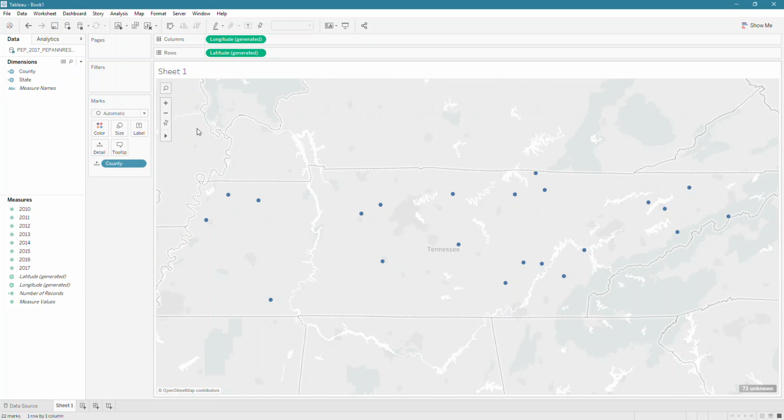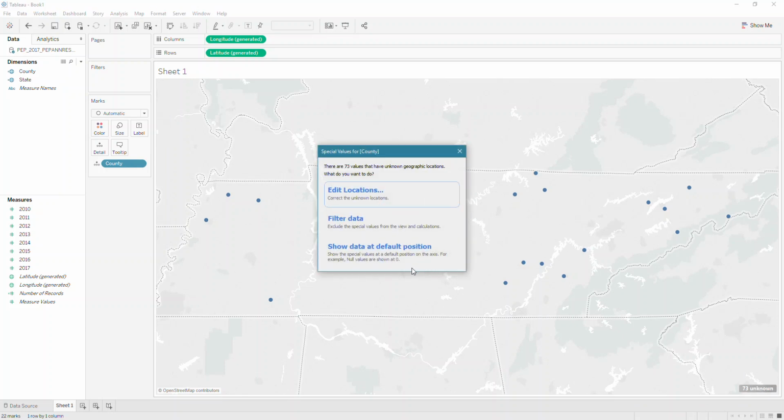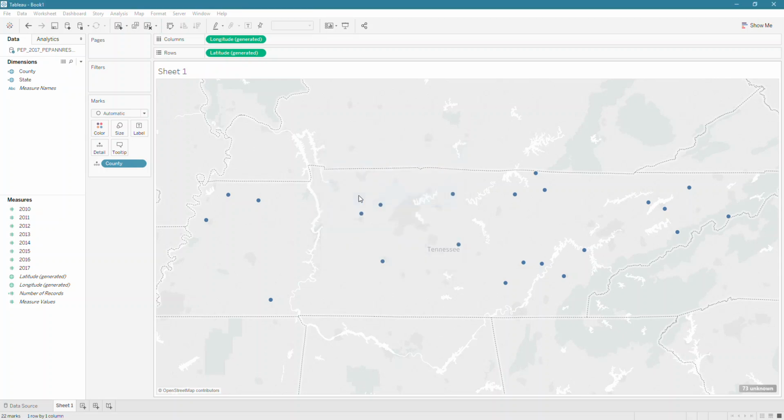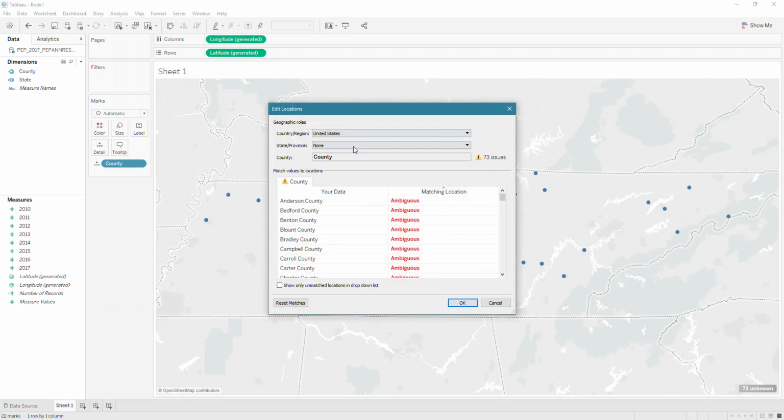Oh, that's great. Now it knows that we're in Tennessee. But you'll have this issue a lot if you don't pull over state with your information. So let's go ahead and change this. Left click the indicator at the bottom right hand side. It says 73 unknown, and you want to edit your locations. So select edit locations. And I know where my data's at.